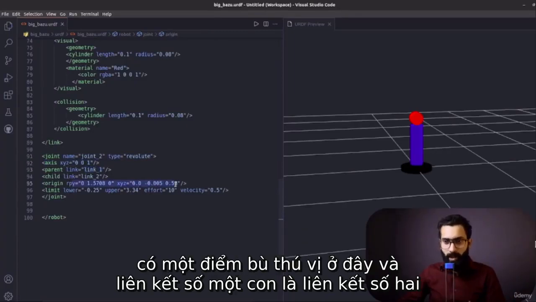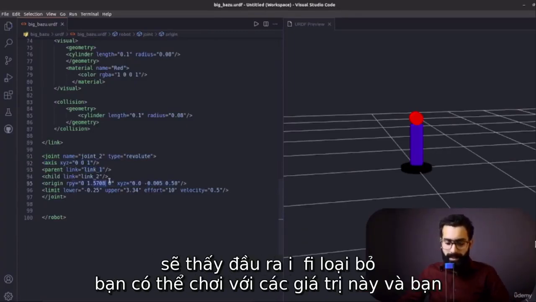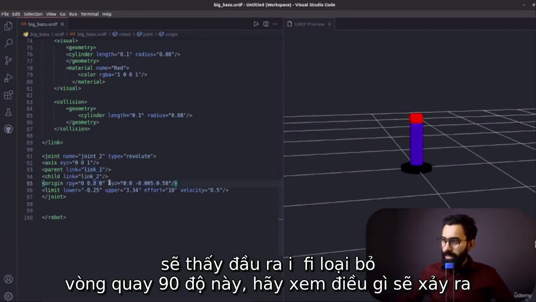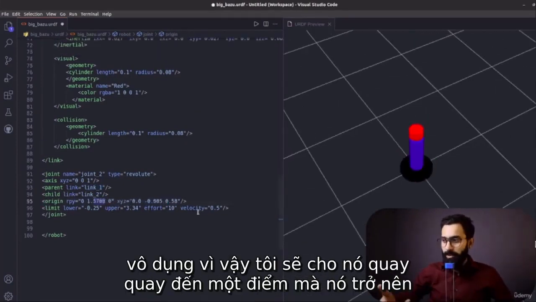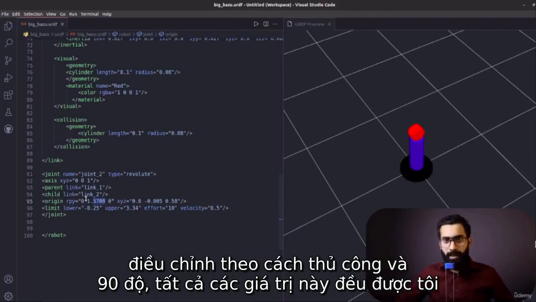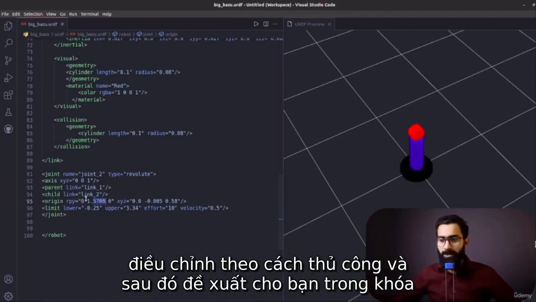There is an interesting offset here, and you can play with these values and you will see the output. If I remove this 90-degree rotation, let's see what happens. The cylinder rotates to a point where it becomes useless, so I will give it a rotation of 90 degrees. All of these values were properly adjusted manually by me and then proposed to you in this course.